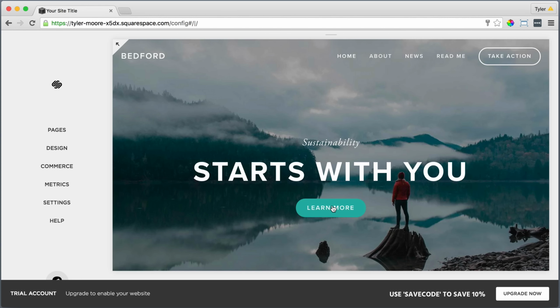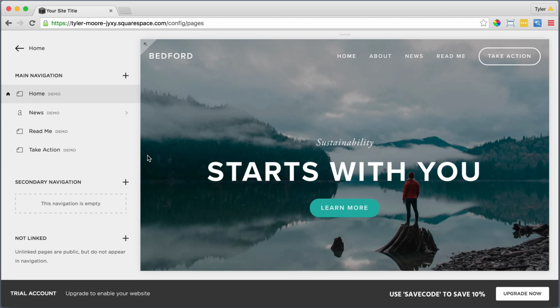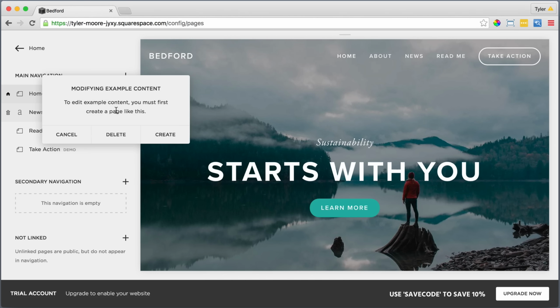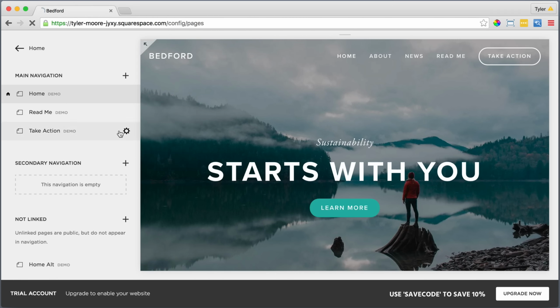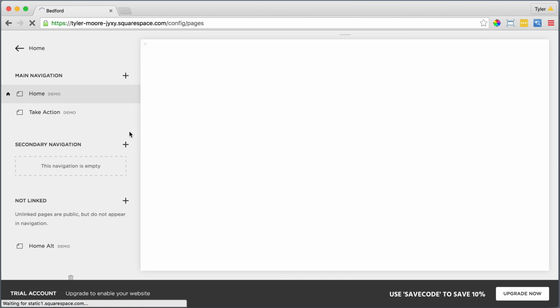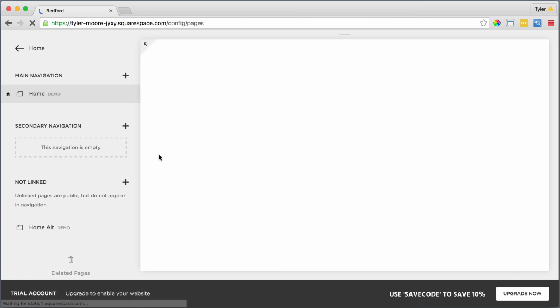Then we're going to be presented with the demo website, but we're going to delete all of the pages so that we can really learn how Squarespace works and add in your own content. So to do that, click on Pages, and we're going to hover over the About and click the gear icon, press Delete, and Confirm. We're going to do this for every page except for the home page right now. And that's because you can't delete a home page, and I'll show you how to get around that in just a second. So just go ahead and click the gear icon, delete, confirm, gear icon, delete, confirm, and so on.